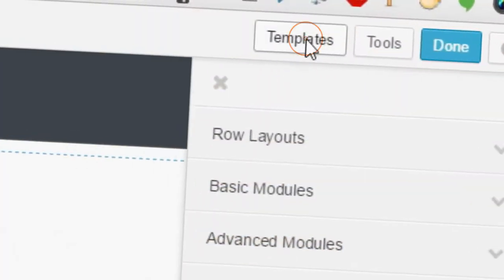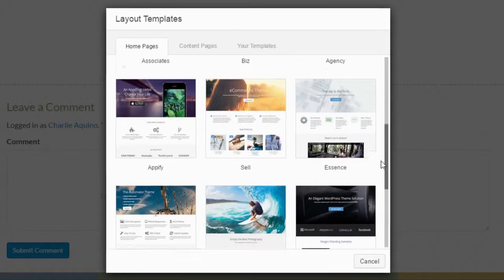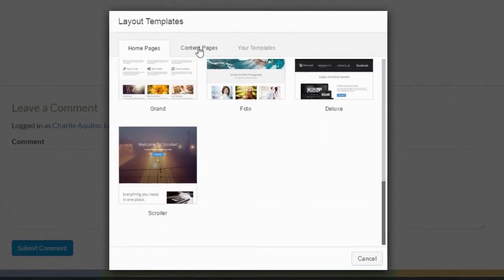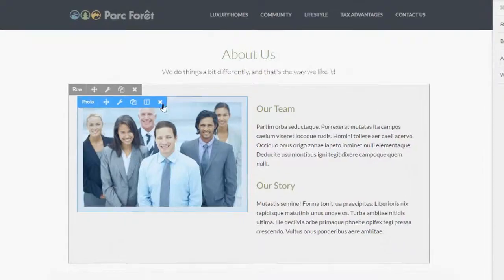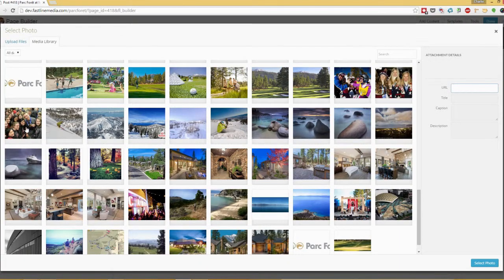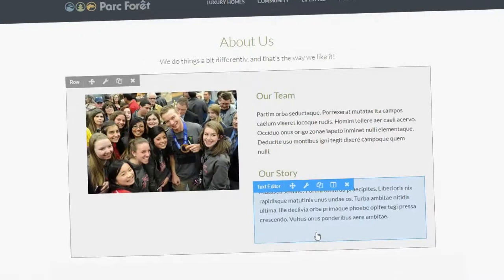Beaver Builder also includes dozens of beautiful templates that makes designing easy. You can quickly publish a landing page, services page, about page, or any other essential website page. Just choose a template, swap out the images and text with your own, and you're done!